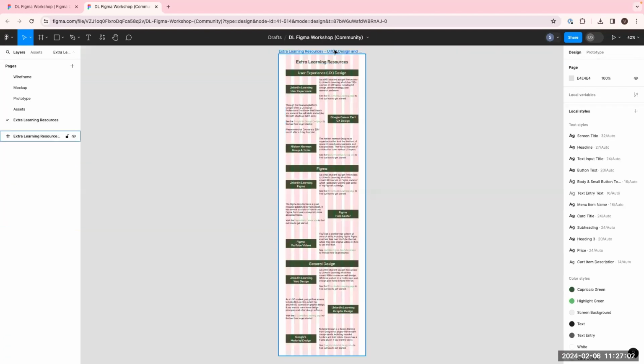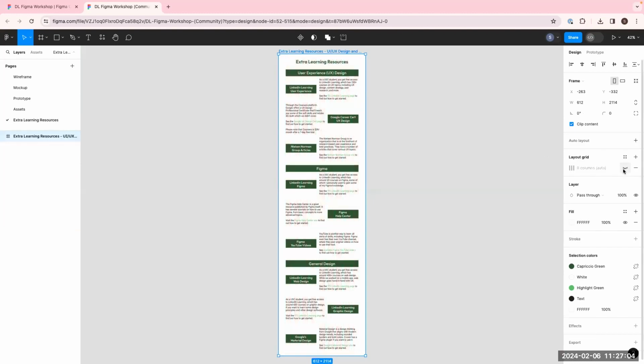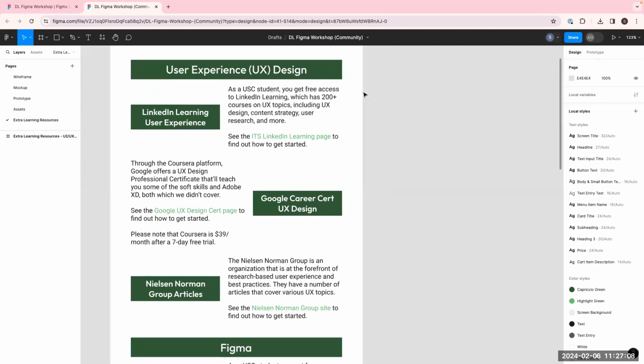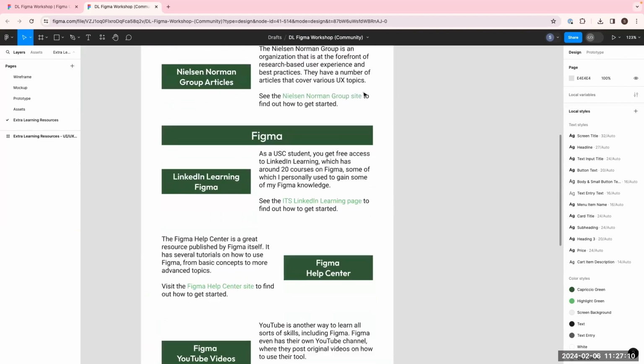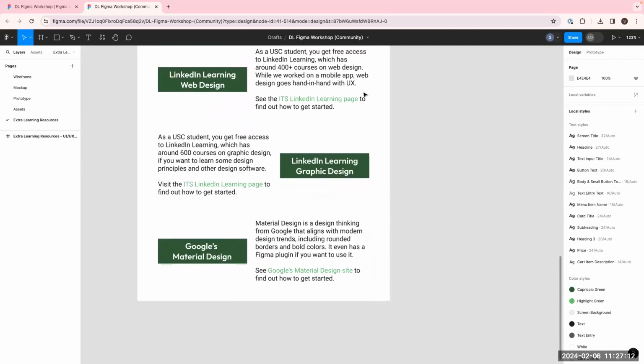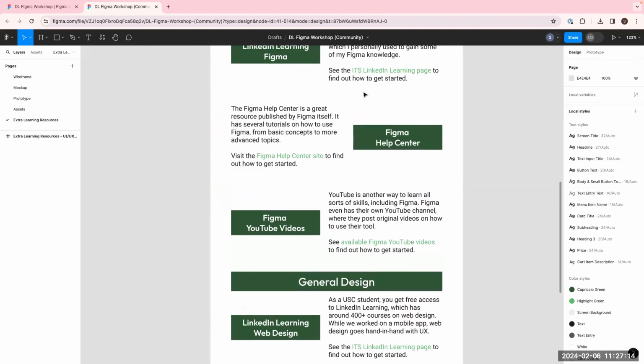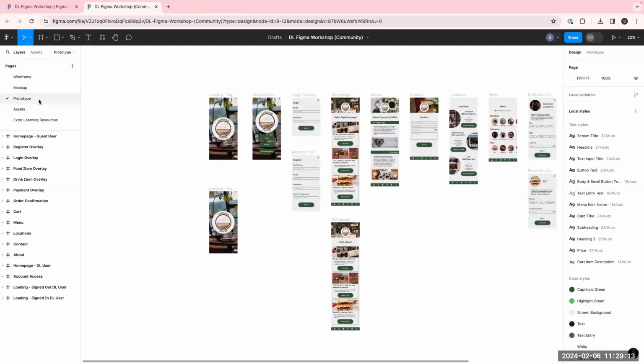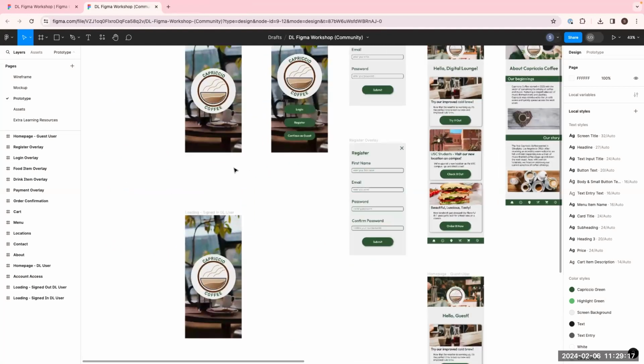Then I also do have the extra learning resources right here. This is basically if you want to learn more about UX design, Figma, or just design in general, I put some recommended stuff right there. So now we're back in the prototype page. Let's go there. And this is where we're going to start doing stuff with the prototypes.